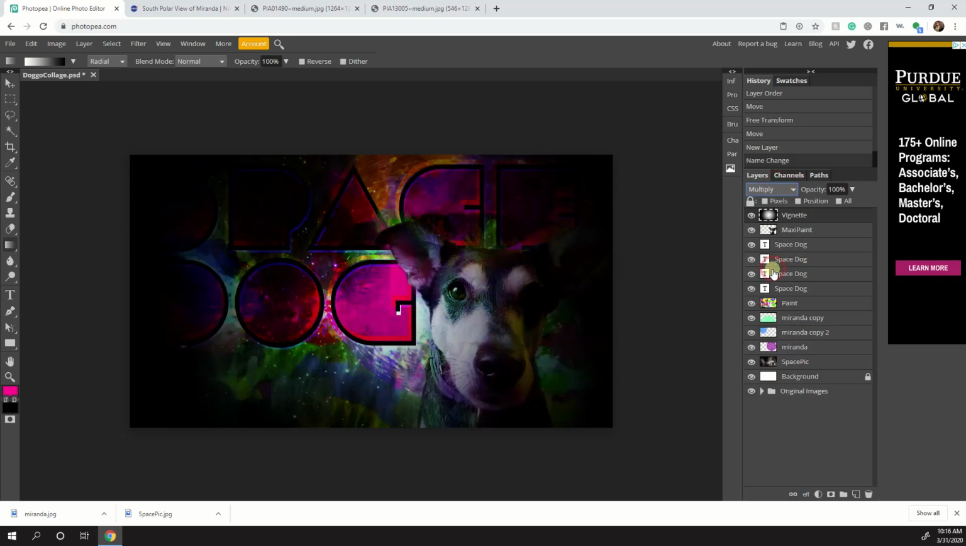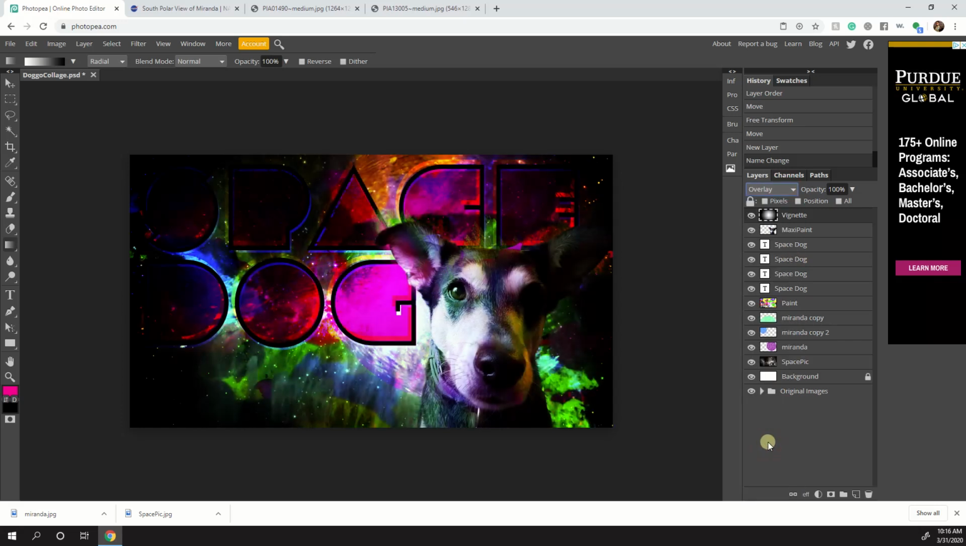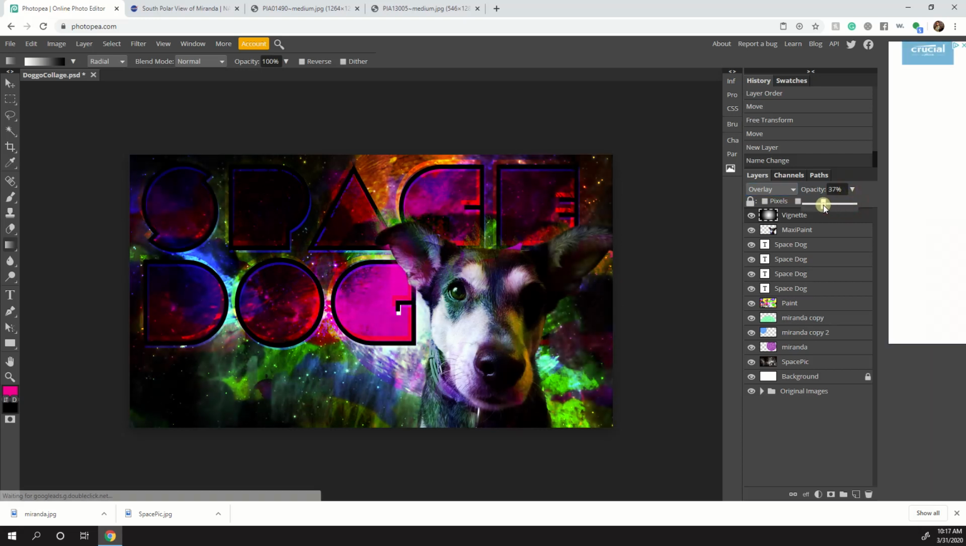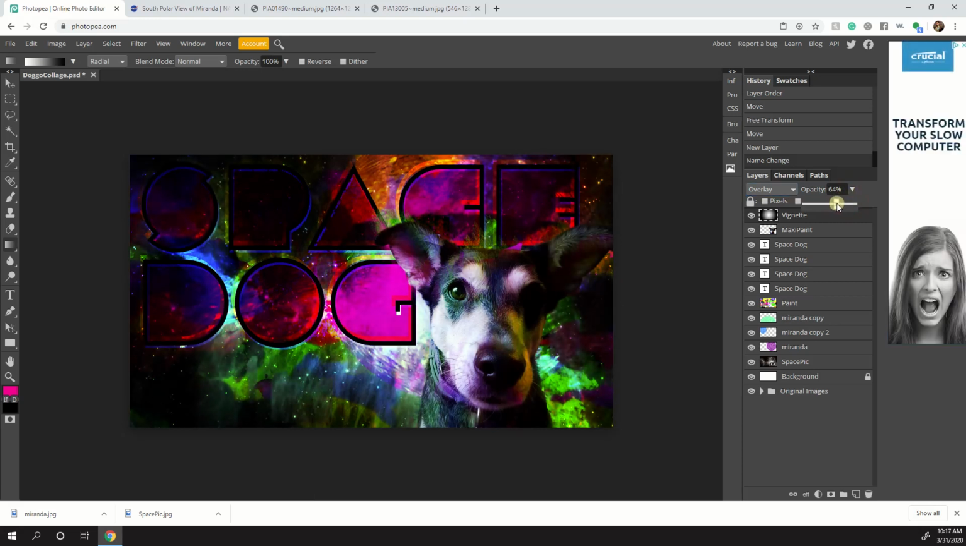Now, multiply. Multiply, ooh, overlay. Yeah, I like that. It's a little too much, so I'm going to take the opacity down to about 65. And it's kind of bringing everything together. But I also want to give it a little bit of a grungy look.